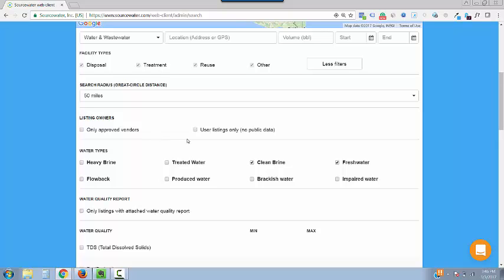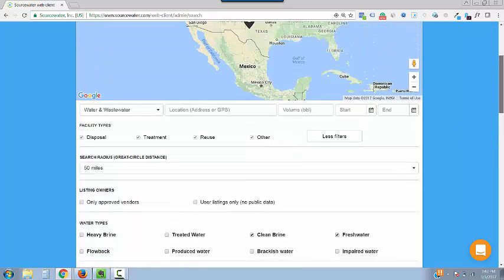So just know that you can say, I only want to see user listings, or I want to see public data as well. That's the reason you have this little option to checkbox it or uncheck it. For example, if you say, look, I only want people that are associated with this listing and that have created it themselves, then check this box. I'm going to leave it unchecked just to show you what the full search results look like.